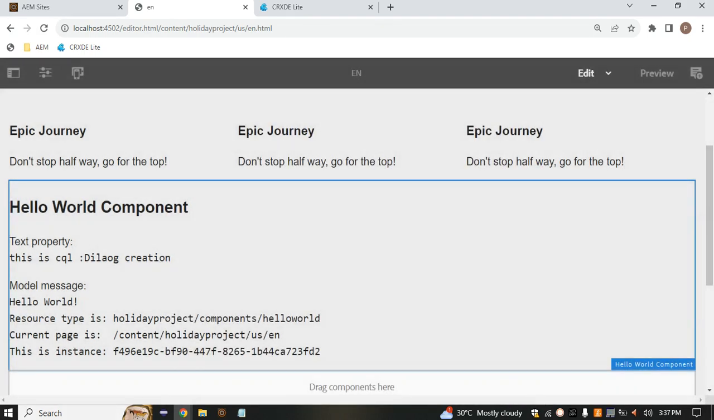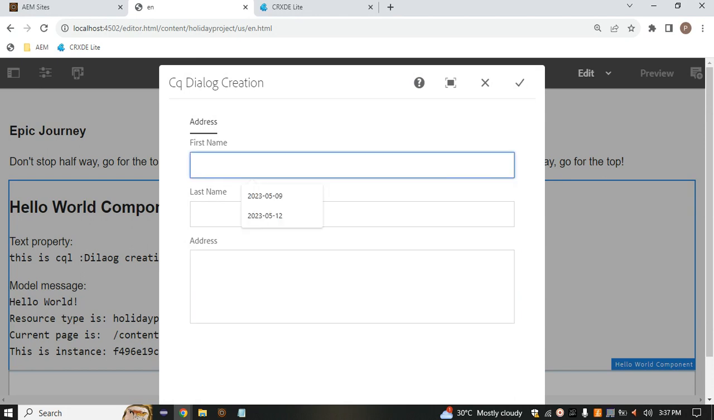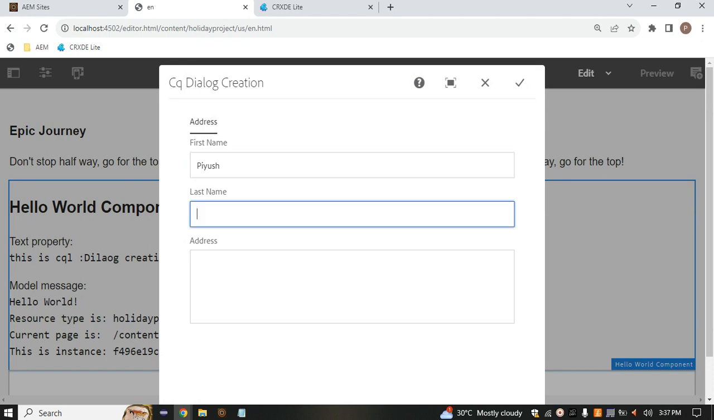Close this one, double click. See, right now we are not getting options. Okay, so this is the thing, we got this address as well, and it is showing more than one line. But the thing is, if I add something inside this, now consider this is the name I have added.